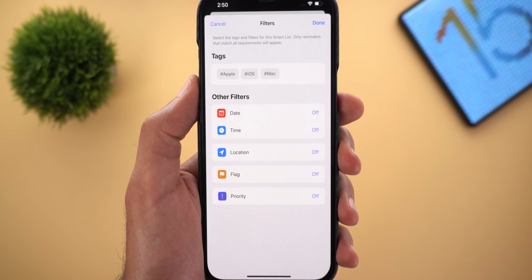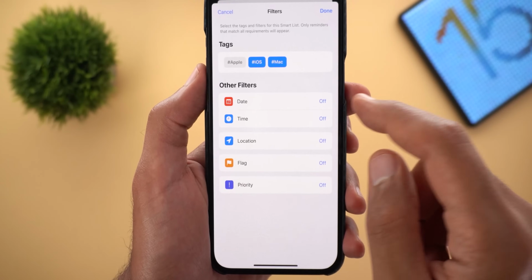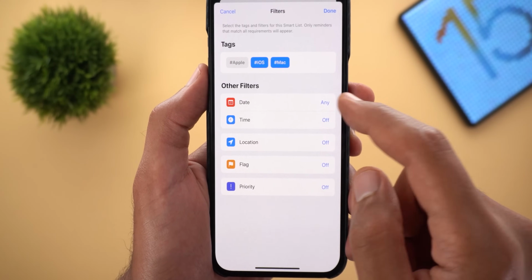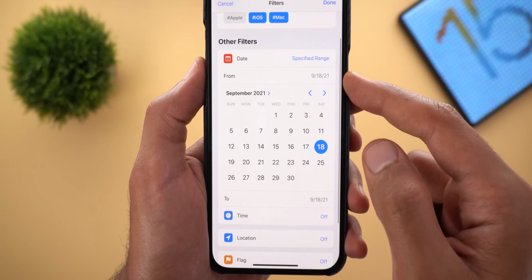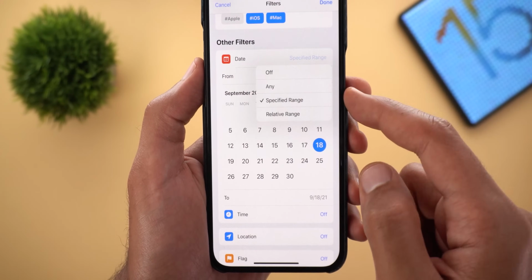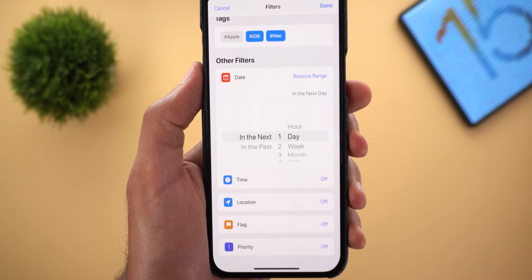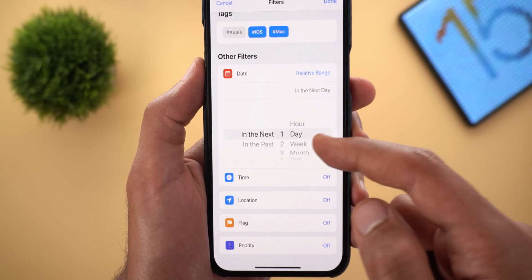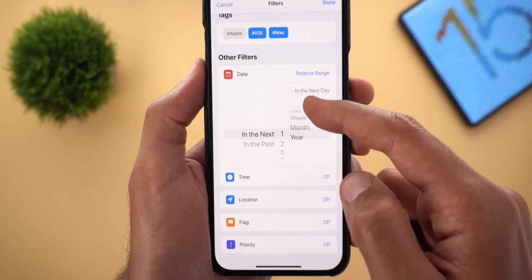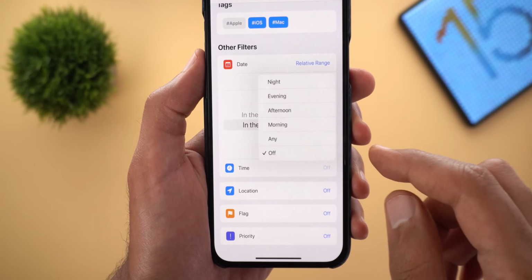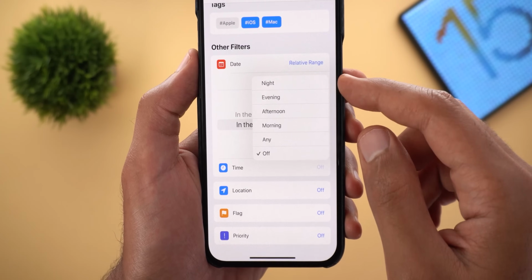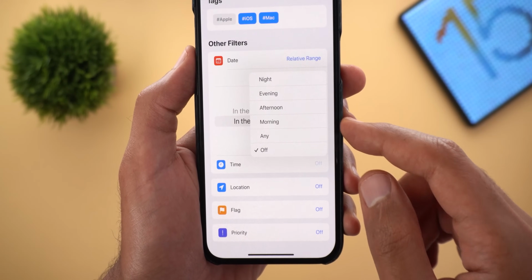The first thing you can choose is the tags. For the date, you have multiple options. The first one is any, or you can specify a range. In this case, it will show you the from and to dates. And finally, you have something called relative range. Here you can choose in the next day, hour, week, month, or year, or you can make it in the past. For the time, it will give you some options too, like night, evening, afternoon, morning, or any.